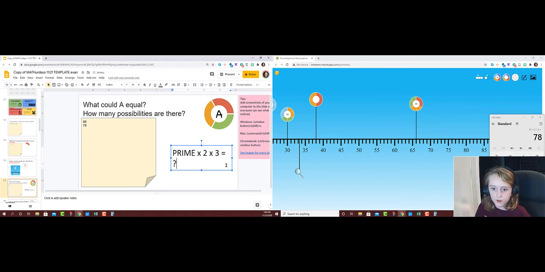Here it is. Equals. And do you remember what they wanted this to be? In algebra, we would use that letter. We would say equals A. Okay. So equals A.